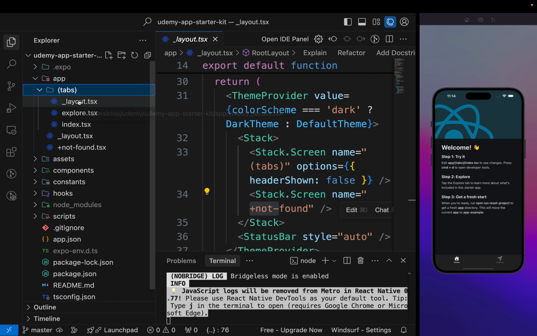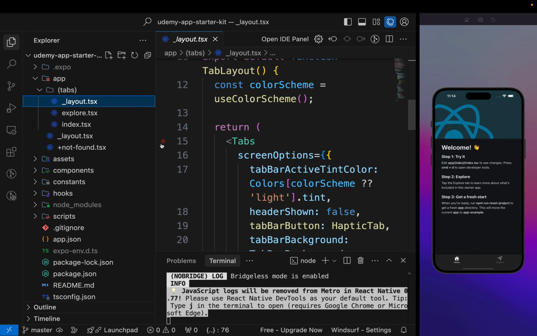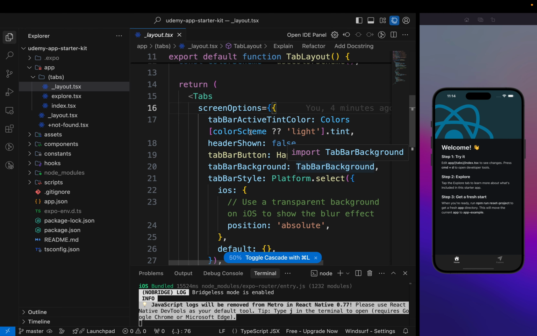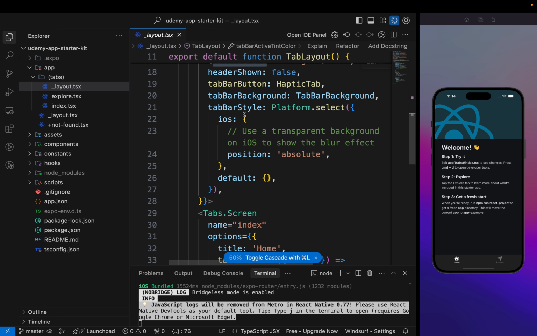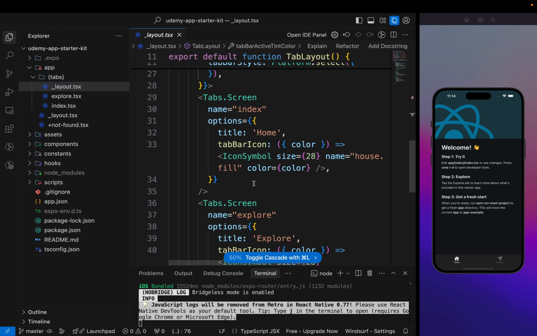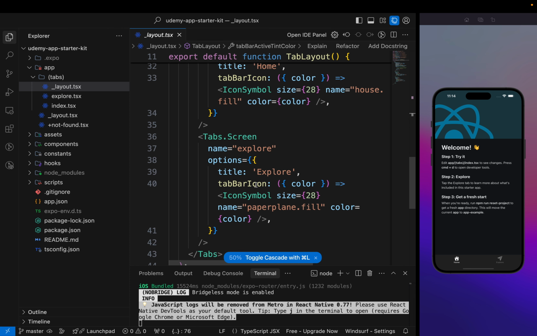Now if we go inside this root tab directory, let's click on the layout, and inside this layout we are getting the color scheme. Let me make this quite a bit bigger, and the font smaller. Inside this we have some stuff like tab bar active tint color, colors dot scheme dot tint. And here we have just defined all the screens. The first screen is called home screen, and the next screen is called explore screen.